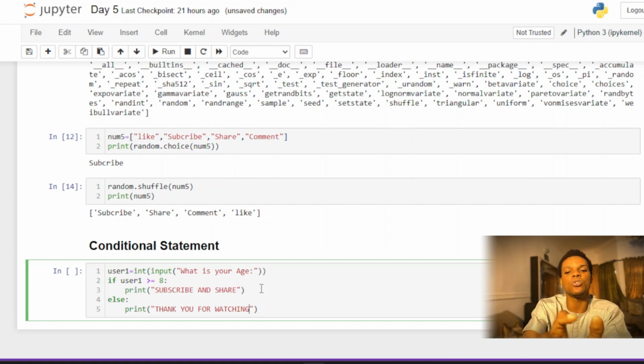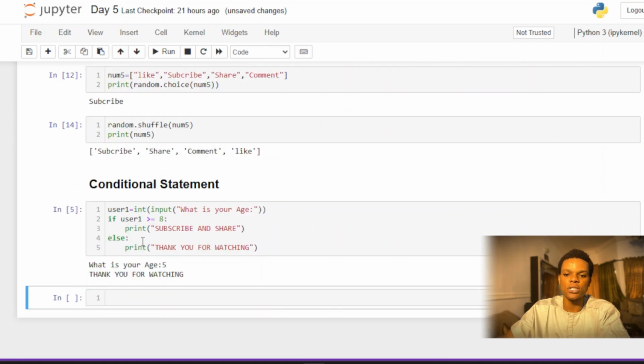So the user is now going to enter the information. Let's say the user is 5. Watch what happens. Boom. You can see, thank you for what? Watching. Why? Is because this condition was not what? True. But assuming this condition was true, it's going to print out the block of code underneath that condition.